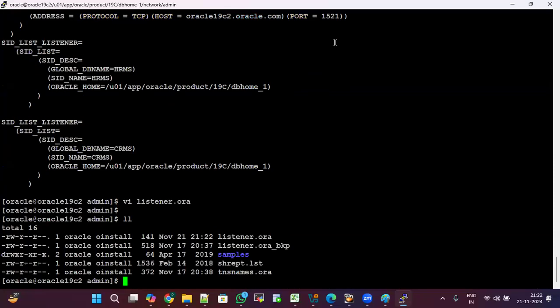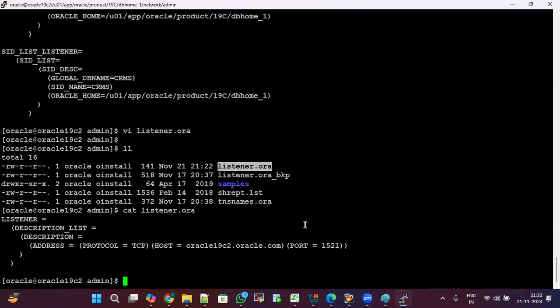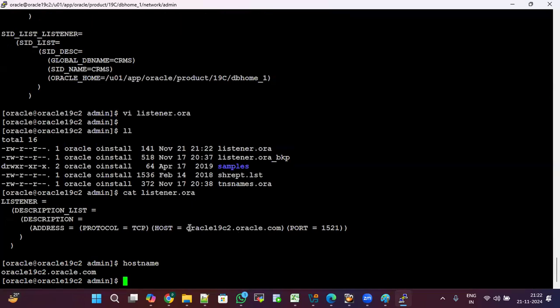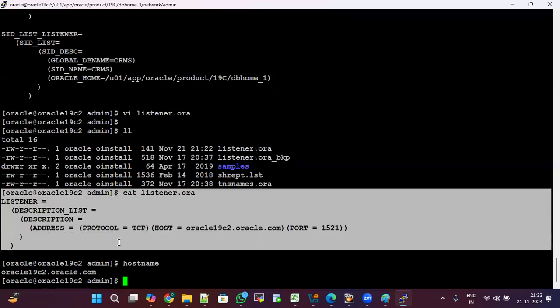Now I configured the listener by the manual method by creating the file. So what does it contain? It contains the listener information about where my database is running, on this host. You can give the right host name. What is your port number? The database is running on the default port number. So this is the default listener configuration.